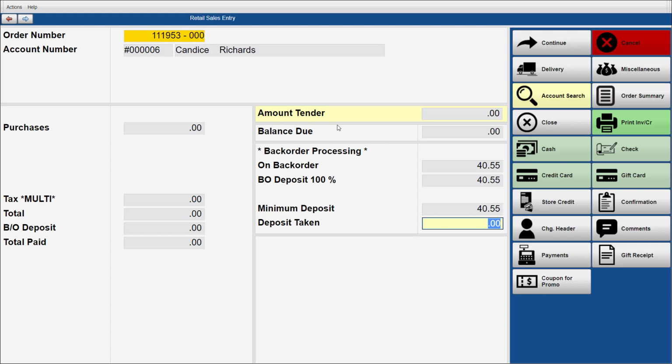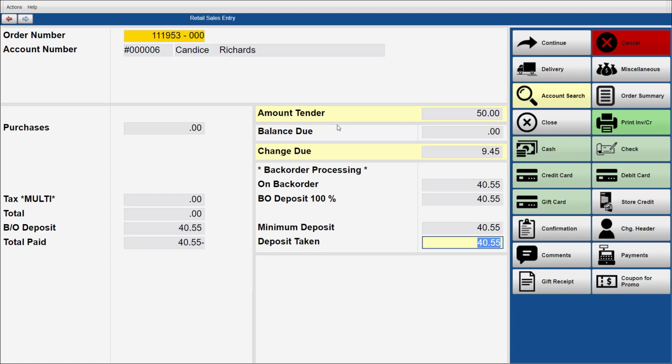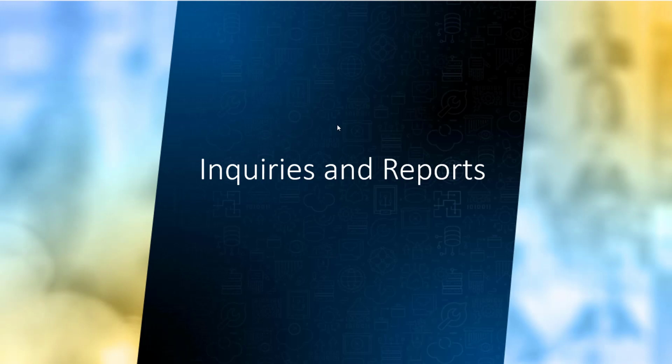All right, so basically it's prompting the user to say, based on my deposit percentage that I would like, how much are you going to pay at this time? All right, so in this case, I would type in the full $40.55, and then I would be good to go. So you can always take more. But the deposit percentage is the minimum deposit, right? So I want at least 25. If he wants to pay 50, he can. If he wants to pay 100%, he can. But there's a minimum deposit amount that you set in the store master file. Okay, so now I can cash, check or credit card this order, and I'm basically done.